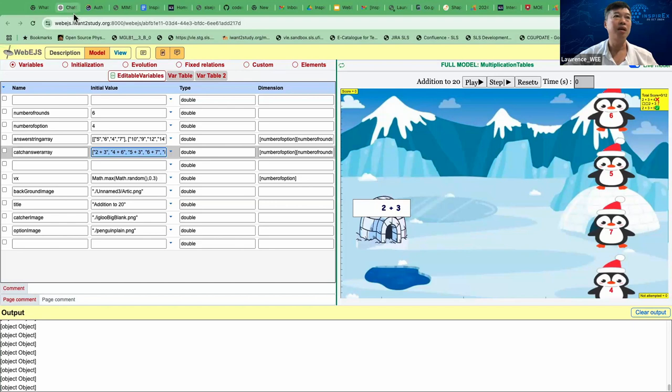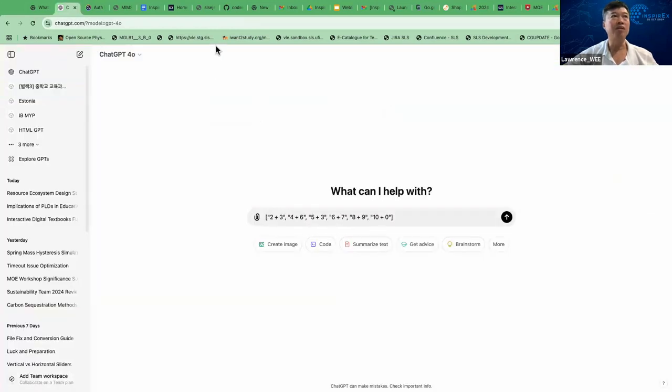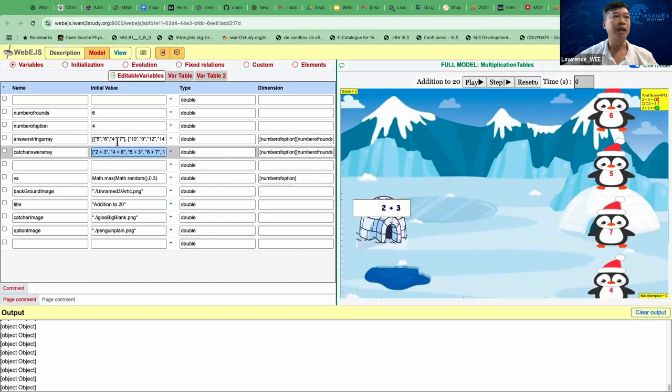You copy this and paste it inside ChatGPT first. Then you copy this. These are the 5, 6, 7, 8. These are like the options: 6, 5, 7, 4.